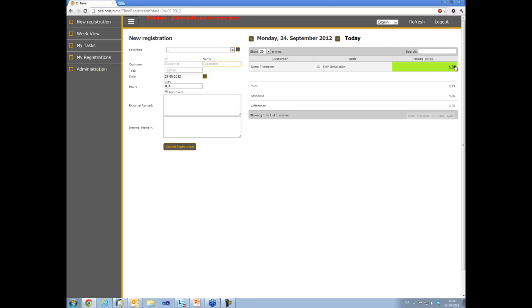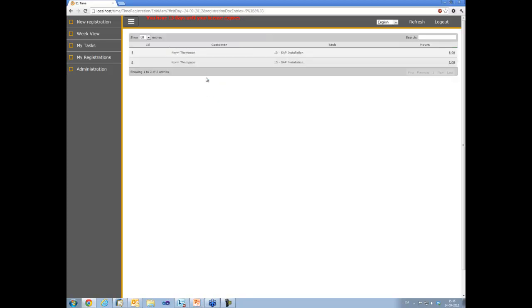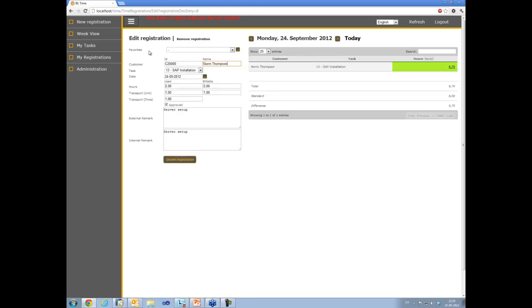I can of course edit existing registrations. In this case I had 2 registrations on Nom Thompson. So I'm able to edit the registration, I'm also able to remove it, and I'm able to unapprove it if I wanted to, and I could also revert the approval directly from here.